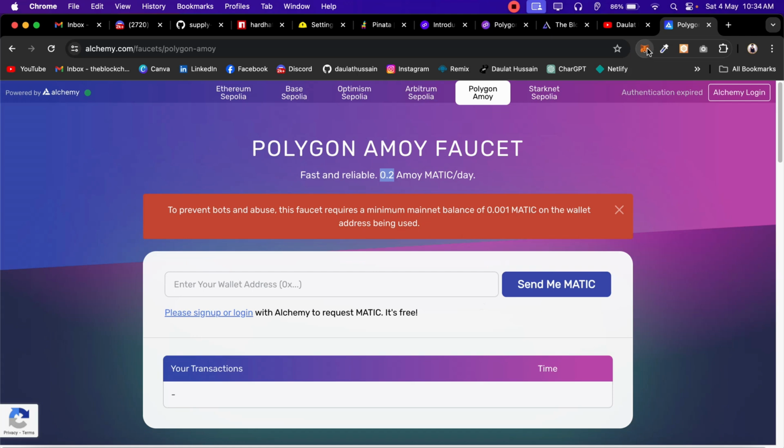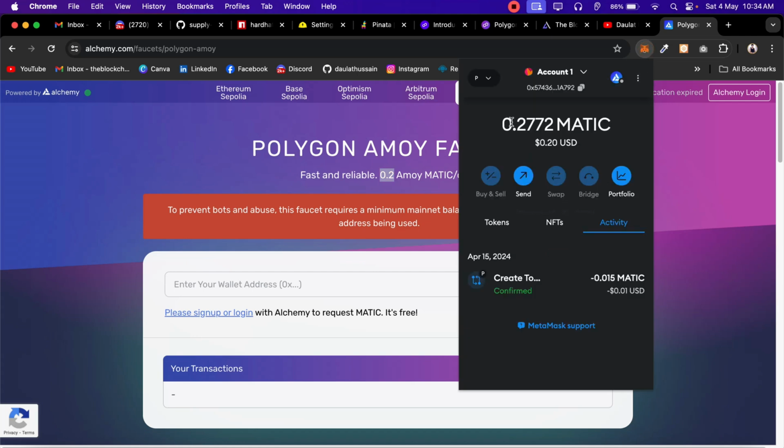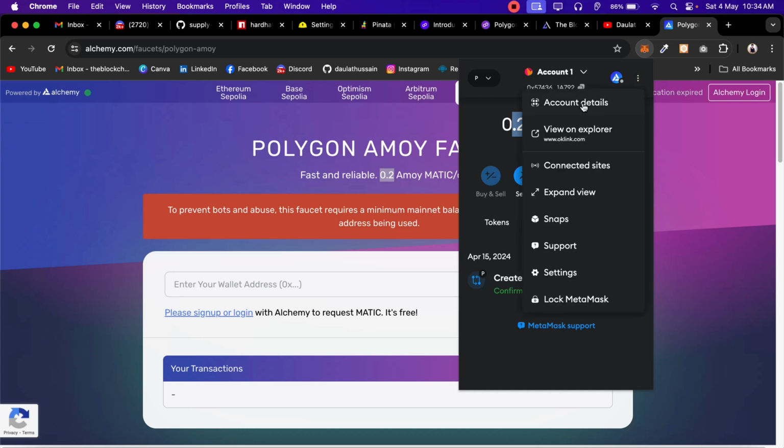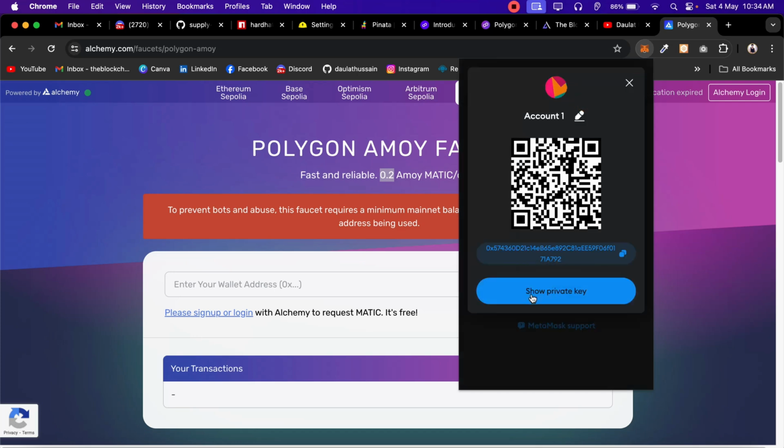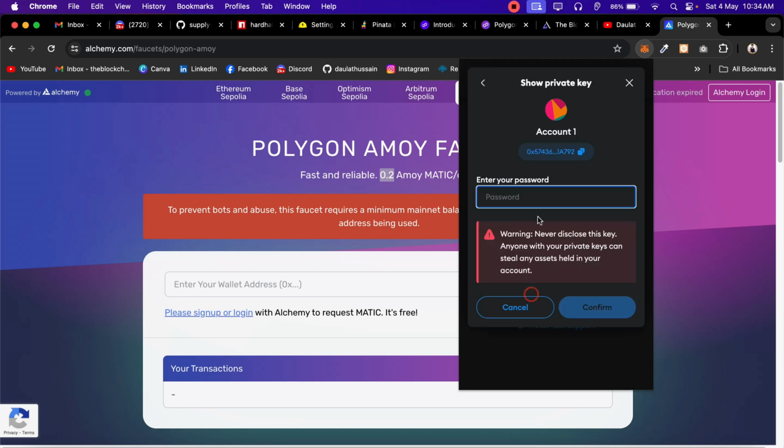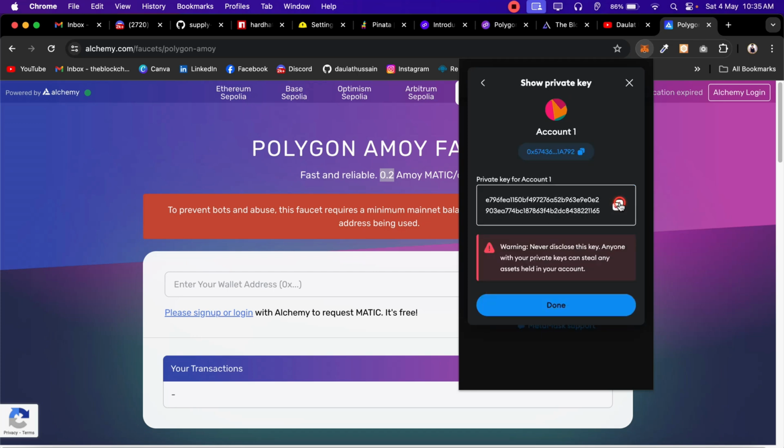So this is the first thing. Make sure you configure a network and you have funds, and now we are ready to deploy our contract to the test network. So now go to the account details, come back here and click on show private key. Here you have to provide your password. Obviously I'm going to hide this one, so I'm going to simply copy this one.